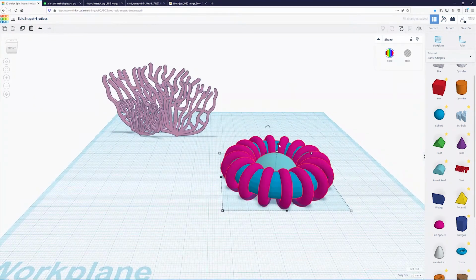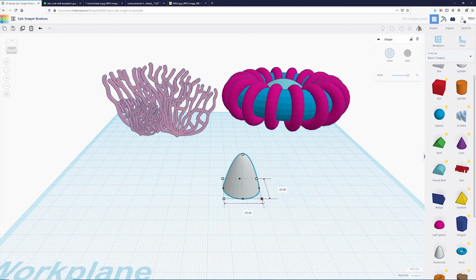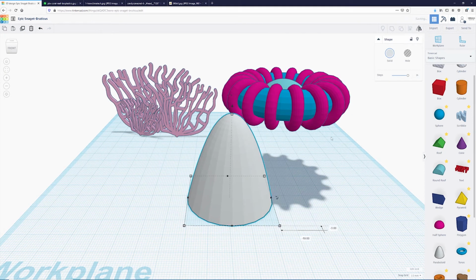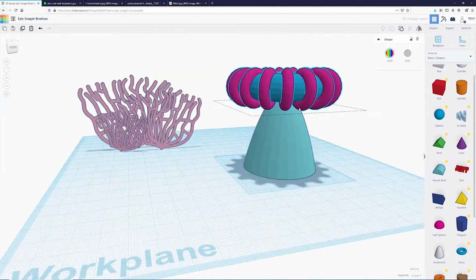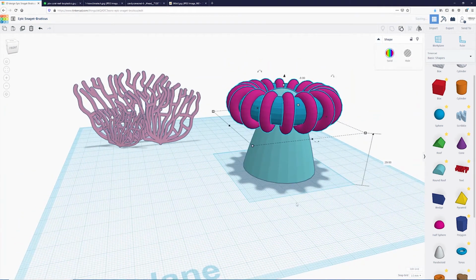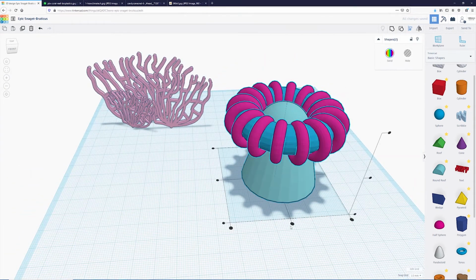All right, and now we're going to add a base. So let's drag this up. Grab a paraboloid. Let's make it a big paraboloid like that. Let's change the color to this greenish color. Maybe a little too high. Let's drop it down just a little bit. There we go. Looks good. We're going to align it, and group it.